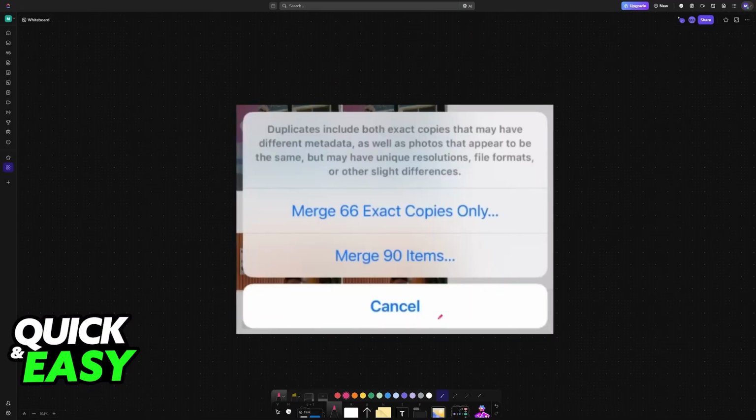If you choose merge, you will see this message. Duplicates include both exact copies that may have different metadata, as well as photos that appear to be the same, but may have unique resolutions, file formats, or other slight differences. Basically, there are going to be exact copies and copies that differ slightly. If you are unsure, just choose the option to merge all of the items and you will be good to go either way. You won't lose any of the original pictures, and it is going to reduce the amount of storage being taken up by these duplicates.